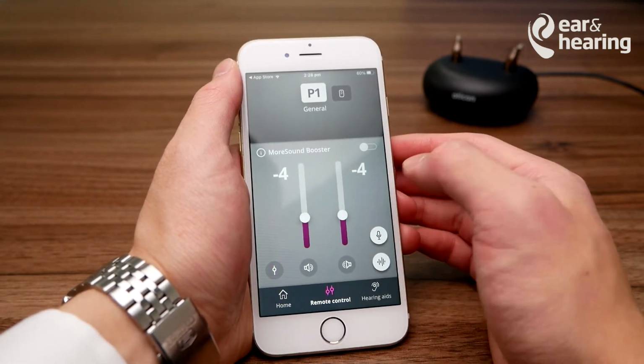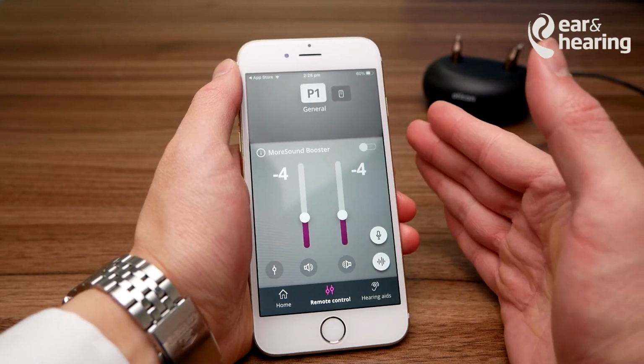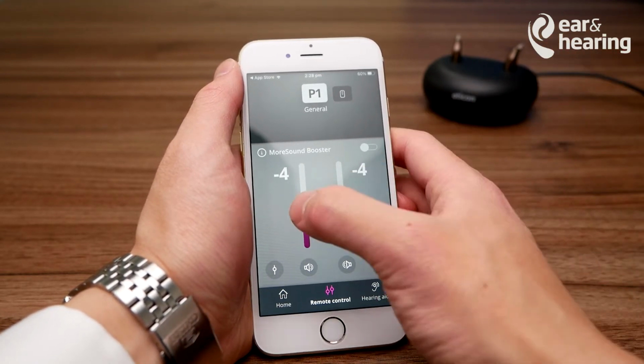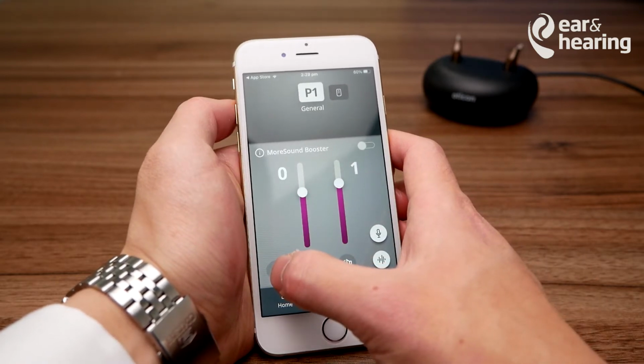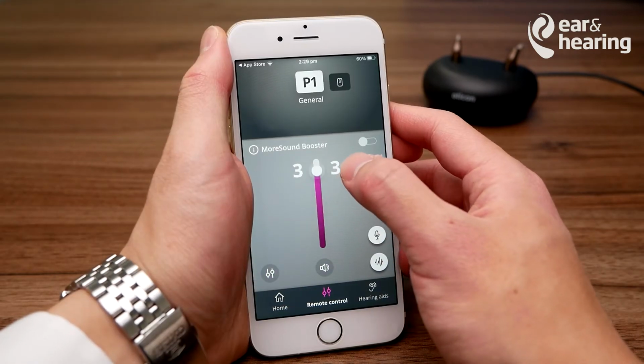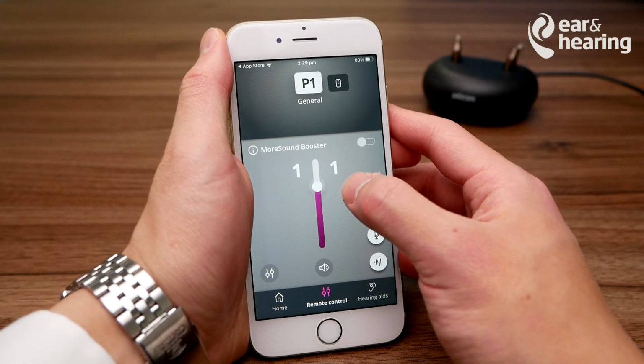If you want to adjust them individually, let's say you're finding that the balance is not very right, you can always adjust them independently by pressing this button over here. But generally, I recommend just using the one slider.